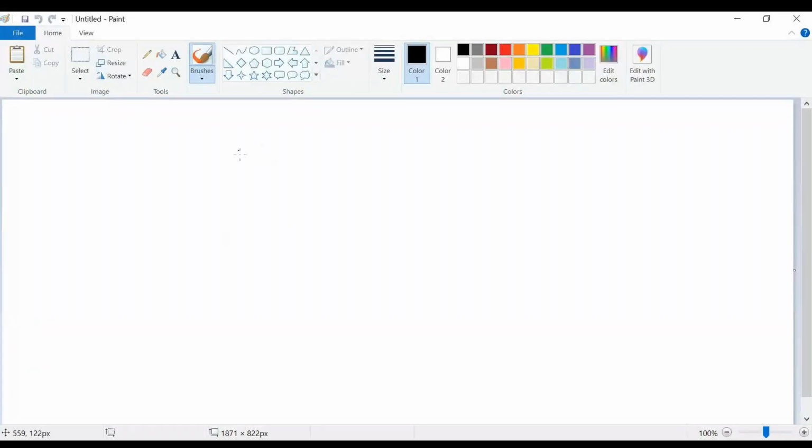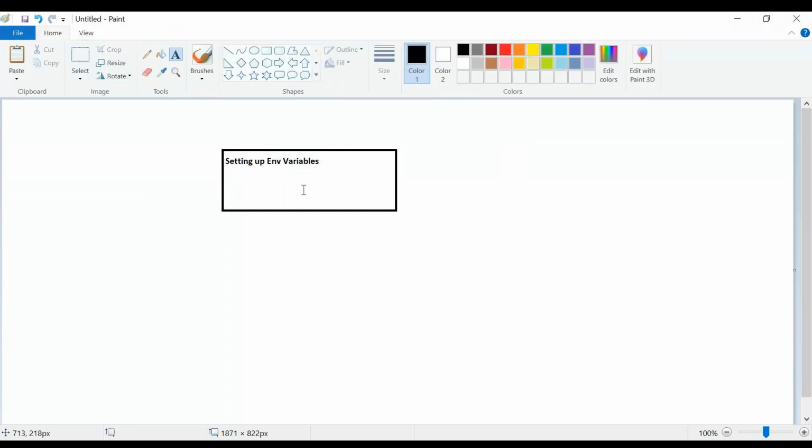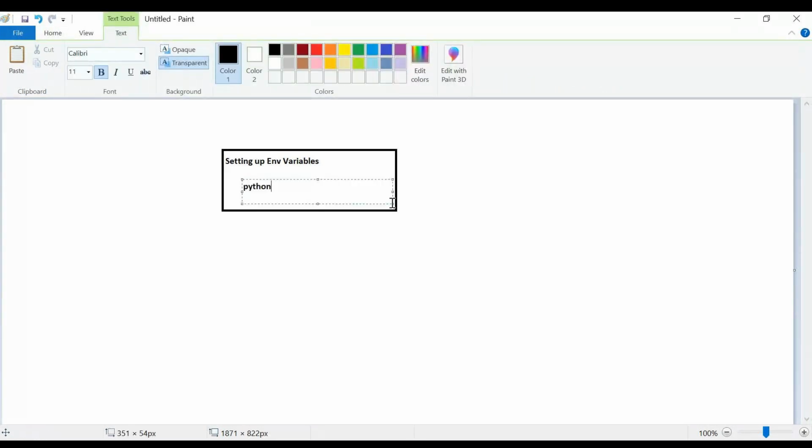So in Windows, let's say I have done a setting for setting up an environment variable here, setting up env variables here. After setting up, what it does, what I will tell that in setting up that for Python, let's say I'm taking an example, Python.